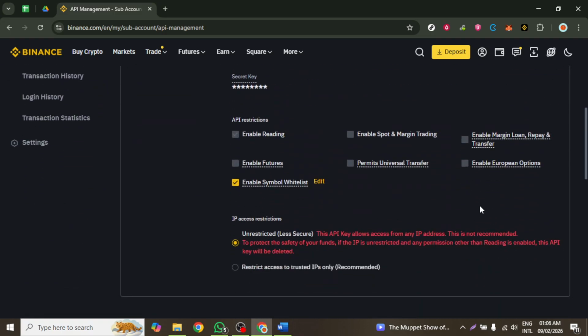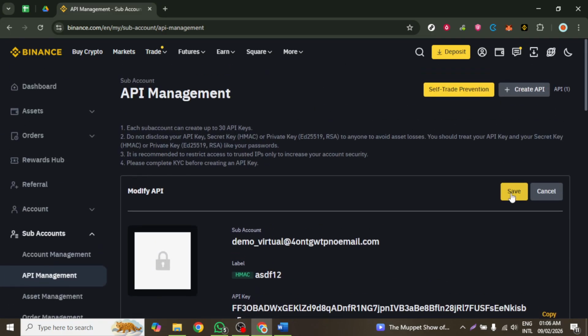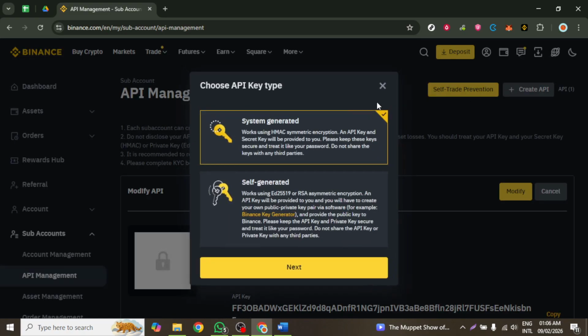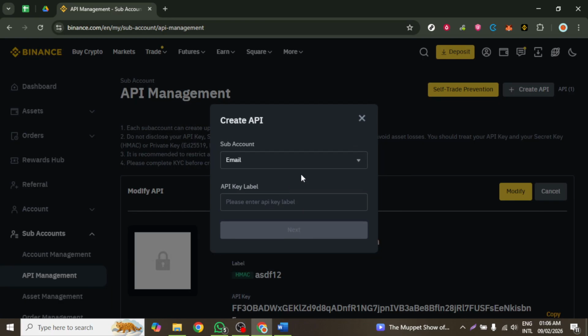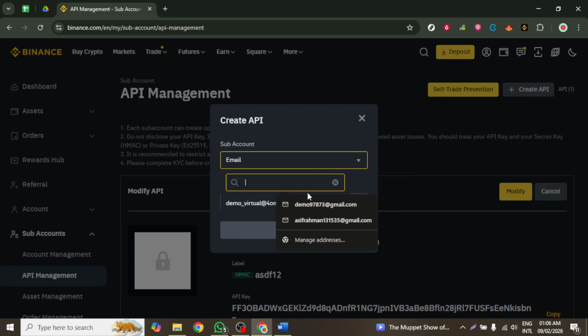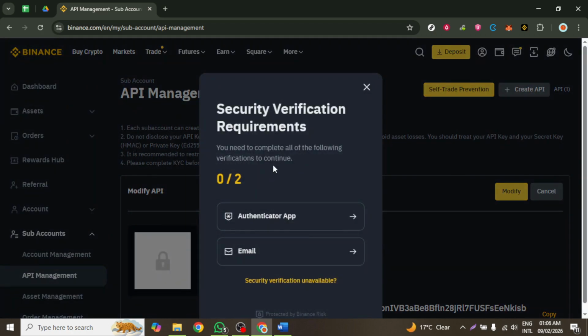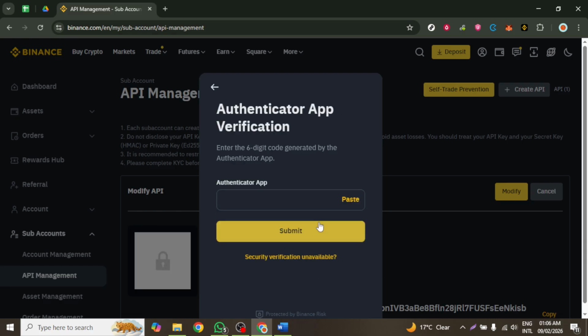With your API key created, the next step is to configure its permissions. You will see options for setting permissions such as read-only access or trading access. Choose the appropriate permissions based on how you intend to use the API key. After configuring the permissions, be sure to save both the API key and its secret in a secure location. It is crucial to never share your API secret publicly to maintain the security of your account.